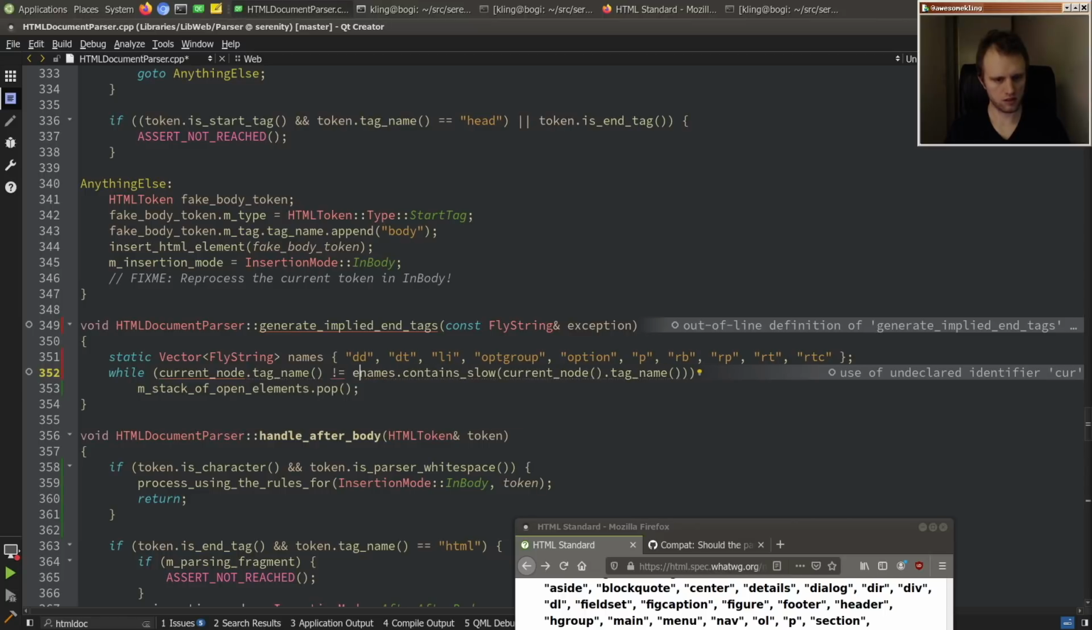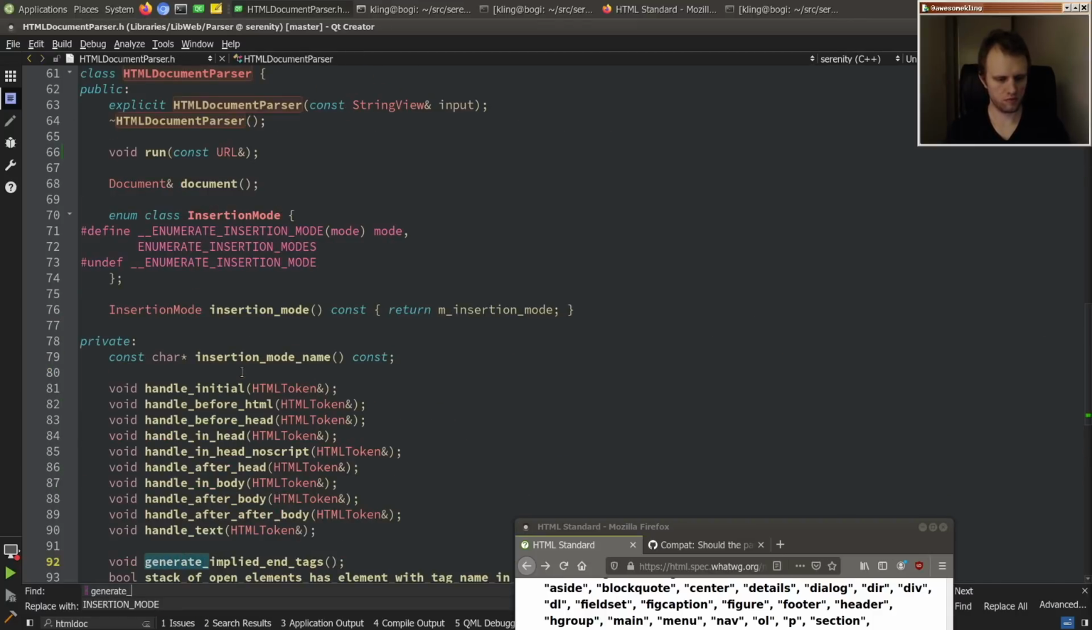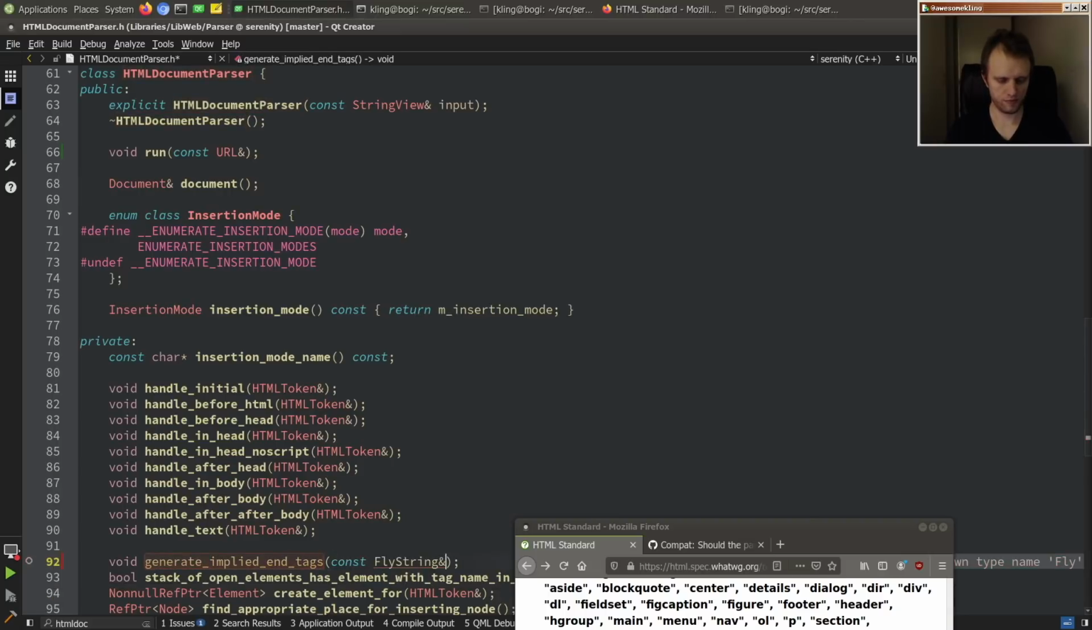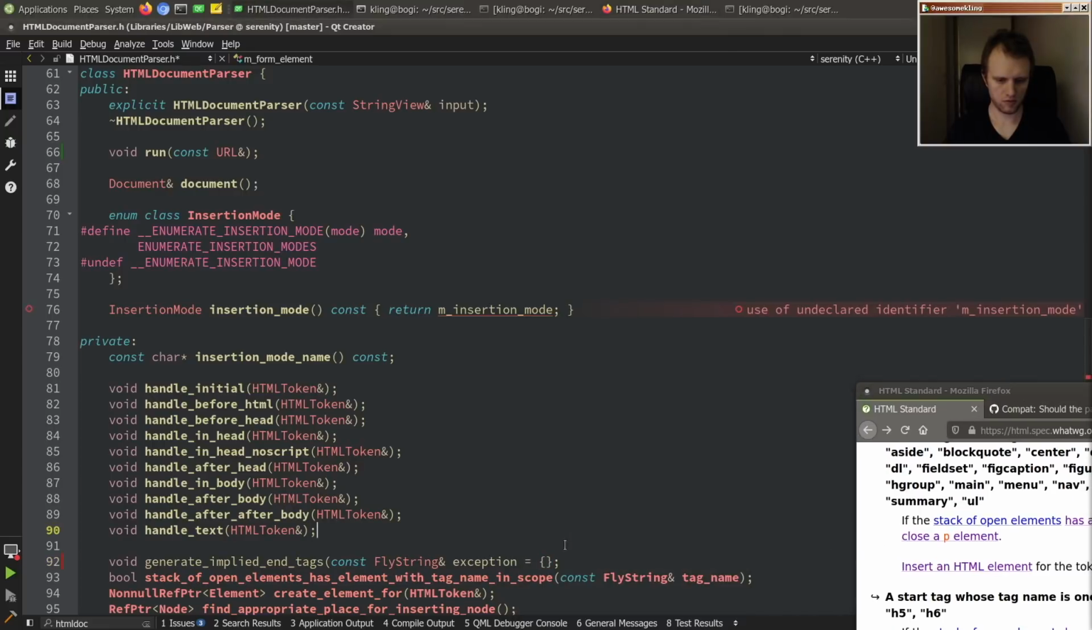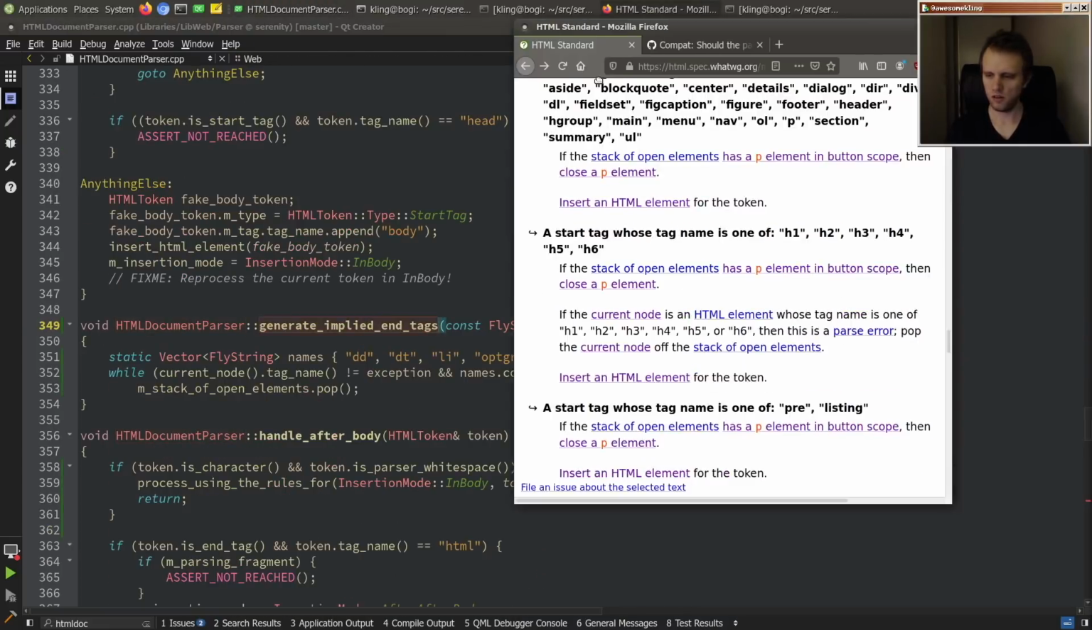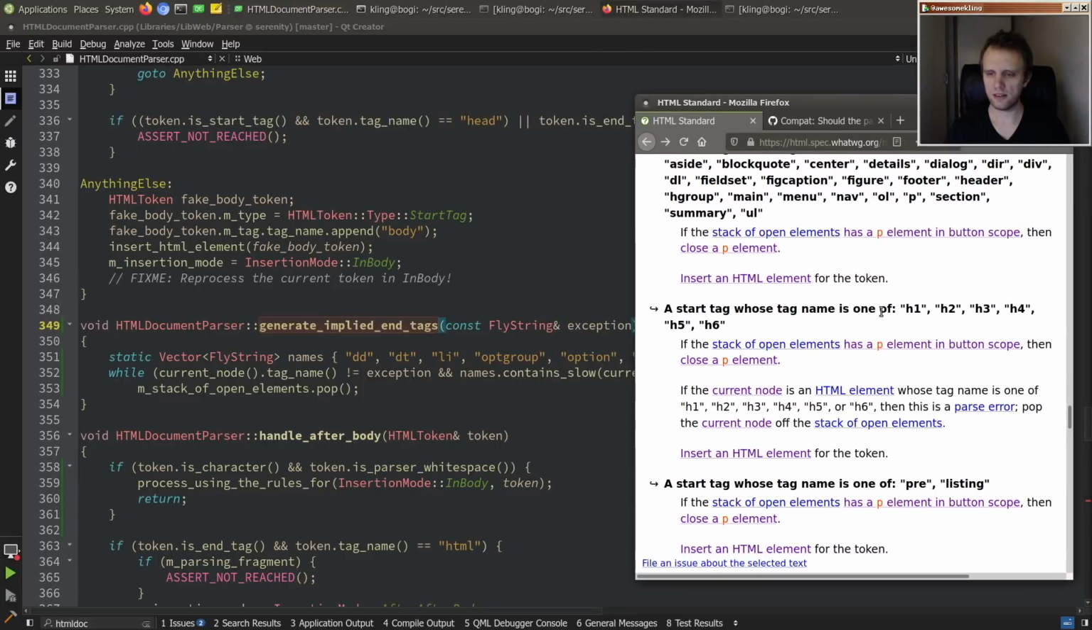The current node is not the exception. So I was thinking, yeah, we'll just have it be default empty here, so you can call it with an exception if you like.